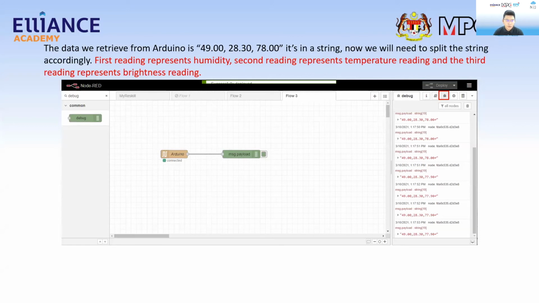All right. We need to bear in mind something. Remember we eliminated the label for the data we sent. So the first reading represents the humidity reading. The second reading represents the temperature reading. And the third reading represents the brightness reading. So the order is humidity, temperature, and brightness.